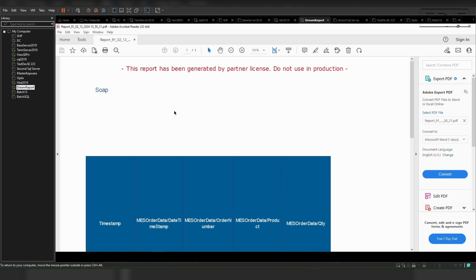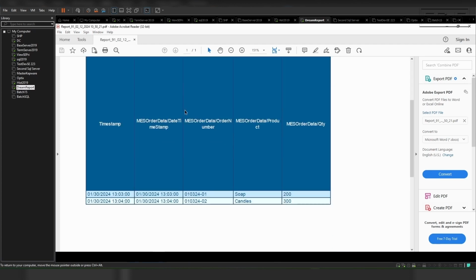So the purpose of the demonstration was to show how easy it is to connect Dream Report to a data source, a relational database. And more importantly, in this demonstration, it was done without having to use or create SQL queries to be able to do it.